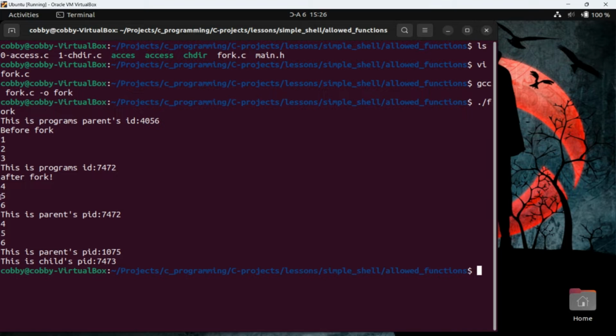So yes, this is the program's parent ID, right? Before fork, I had 1, 2, 3, and then it creates this, the program's ID. So before the fork this was the ID, and after the fork this was the ID. I want to keep track of something. We are printing 1, 2, 3 in the program. We are printing 1, 2, 3, 4, 5, 6.